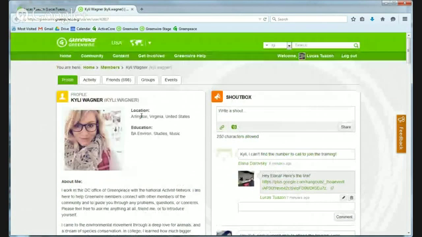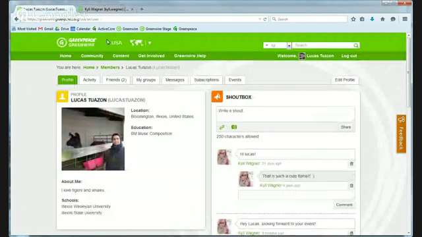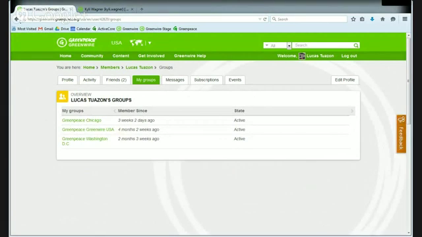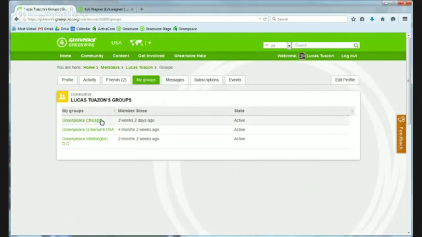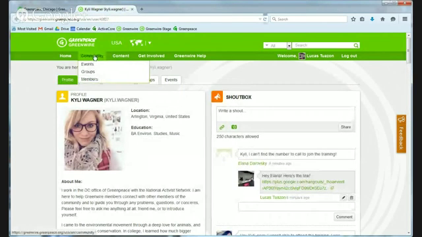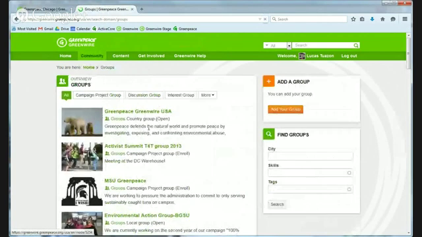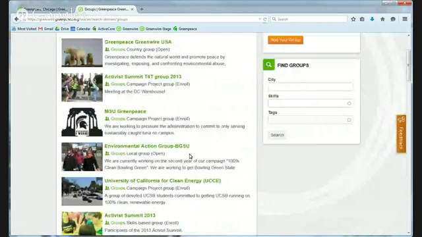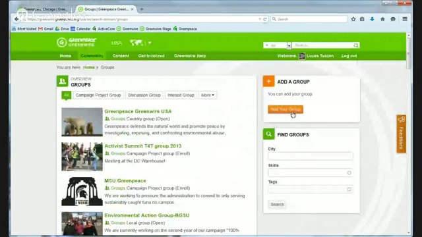Okay, all right, so there's a couple different ways that you can access groups on Greenwire. From my profile, I can click My Groups, and that's going to bring me to all the groups that I'm a part of. We're going to use Greenpeace Chicago as an example for today. I can also just go to Community from the menu on any page, click Community, and then Groups. This is going to bring me to an overview of all the groups that are on Greenwire. If I want to add a group, I could just click this orange button here that says Add Your Group.